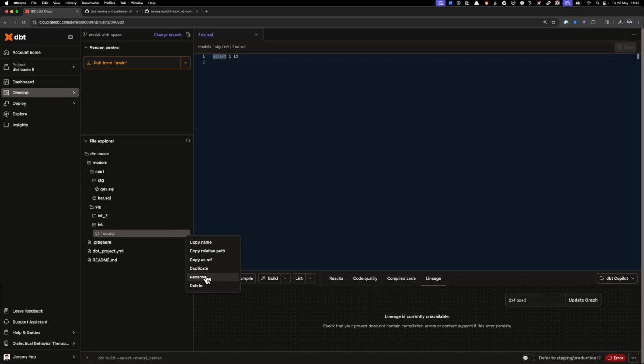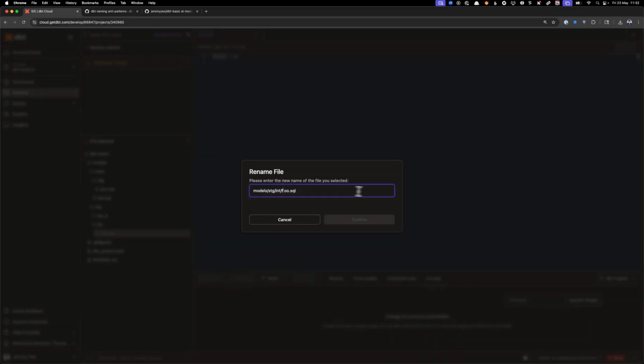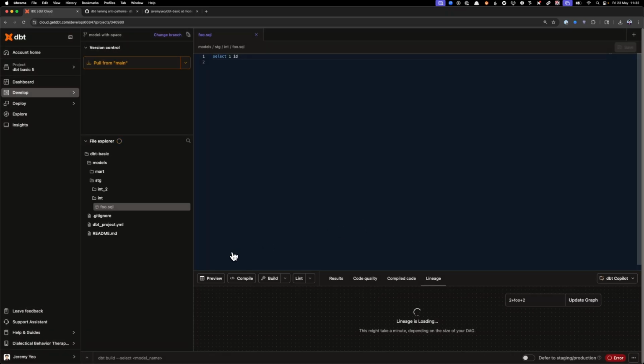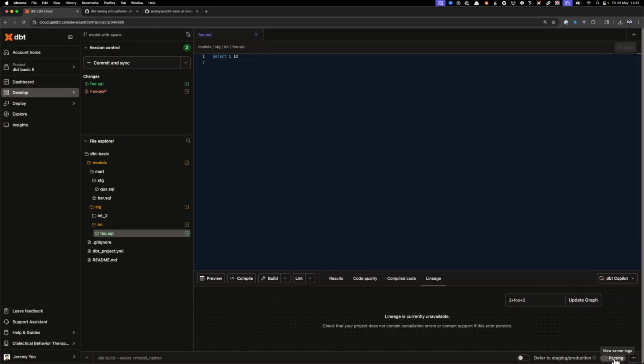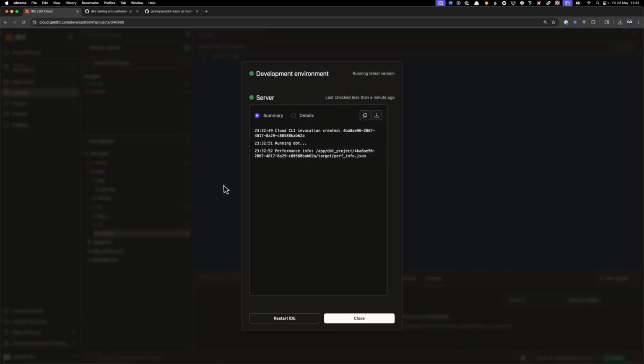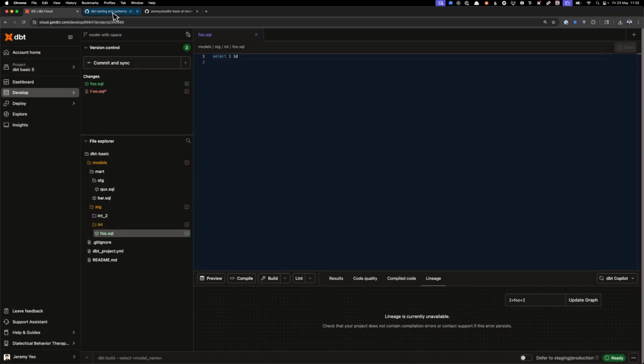So in this case, I'm going to rename this and get rid of that file, get rid of the space. And we're parsing. And then here we have a green, right? So remember the anti-pattern here is that you have a space, and DBT is telling you that the space is no good. Don't do that.